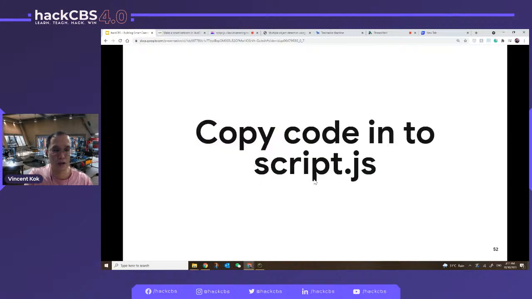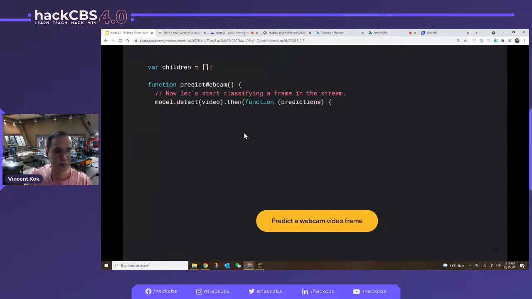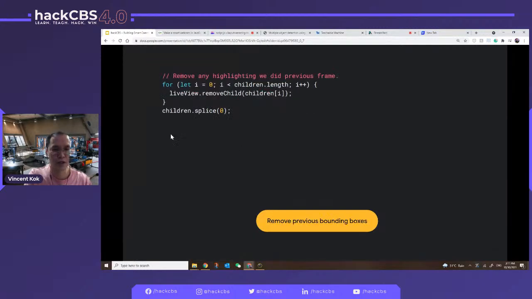Okay, so finally, we also need to copy some of this. I think there's one last code that we need to copy, which is to load the COCO SSD. So basically, you can see we need to load the COCO SSD model. Then after that, we will do the prediction. This is where the function predictWebcam is doing its work. It's from your video stream, so then it will load the prediction, and then it will move on to remove any highlighting we did in the previous frame.